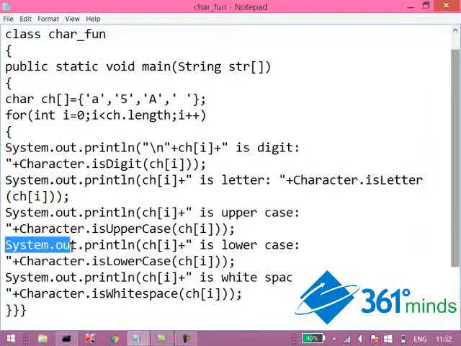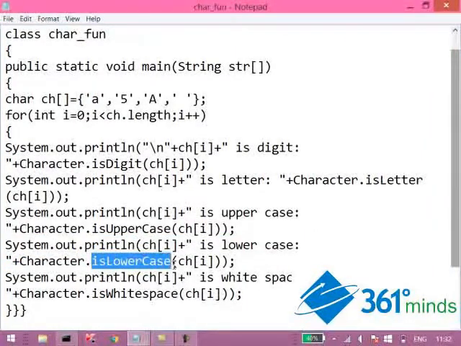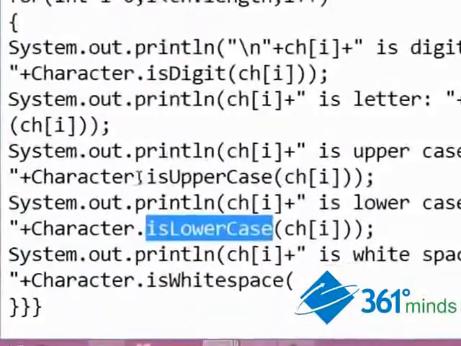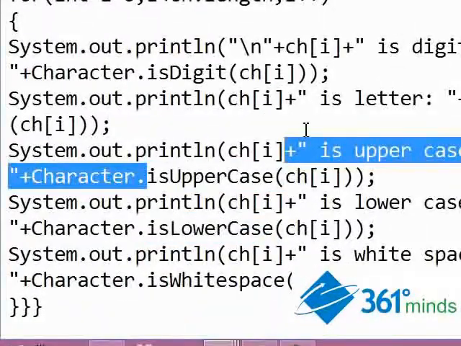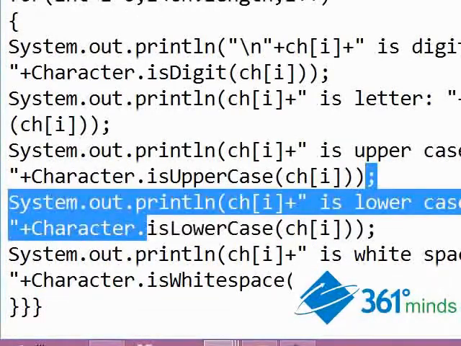Now in the 4th instance, I am checking if it's in lowercase, and this is the method that I am using. So please note, all these methods are predefined methods. These are not methods that have been created by us. The Character over here is a class, and isLowerCase, isUpperCase, isLetter, isDigit, and isWhitespace, they are all methods in the Character class. Now Character.isLowerCase checks if a is in lowercase. If it is, it prints true.